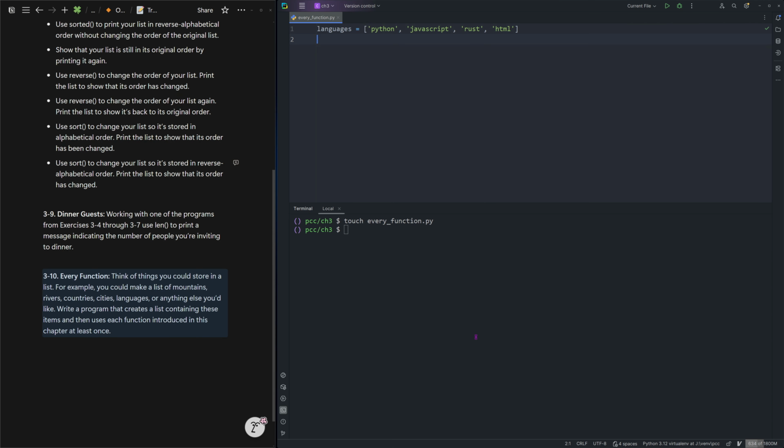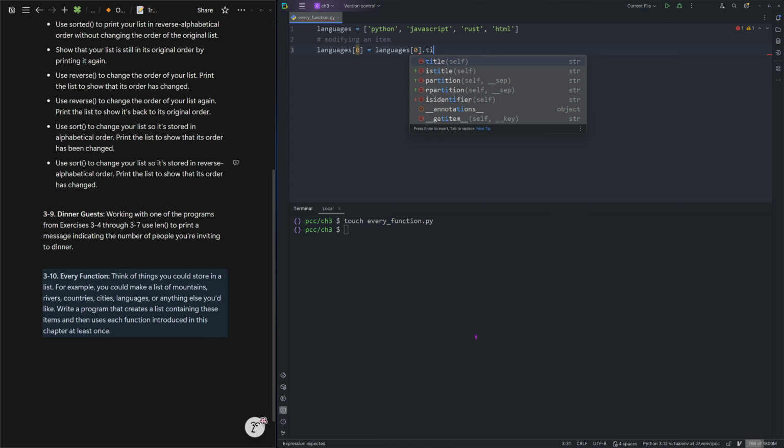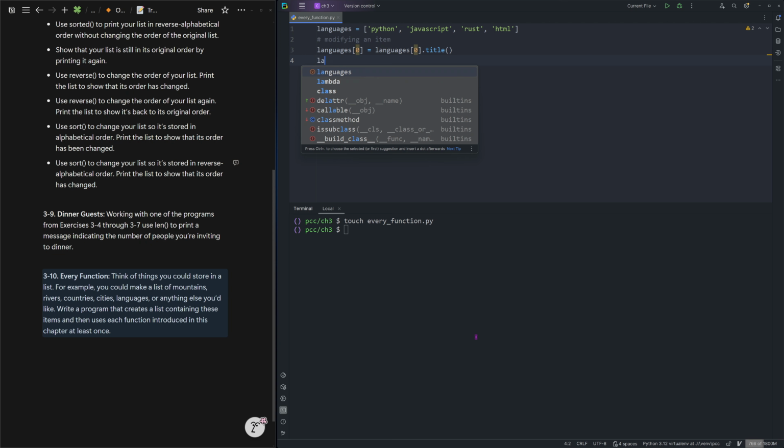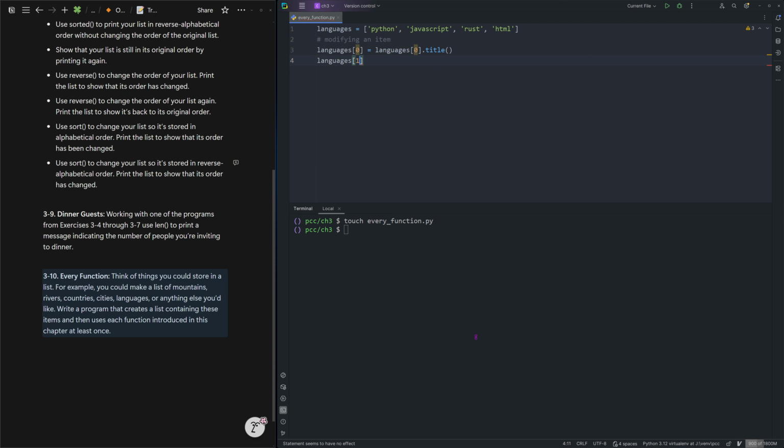Now first we learned how to change an item, right? Changing an item, modifying an item. Now I can change the first item. Let me change the first item to the first item dot title, or I can change the second item completely. Let's convert JavaScript to Java.